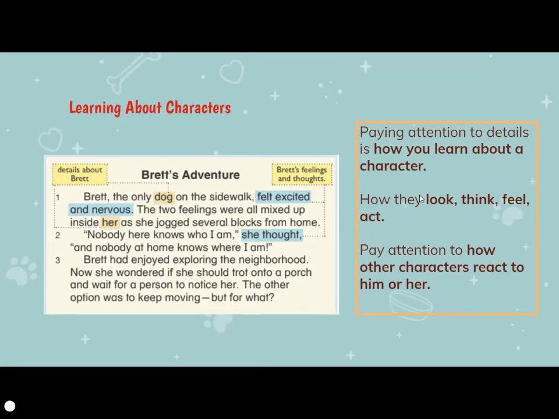What events have happened since the beginning of the story? What actions has Brett taken? How are Brett's actions related to the events?